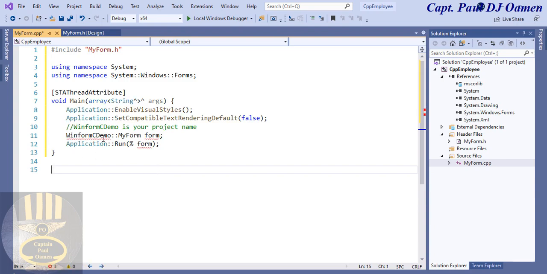Now the next thing is, you see this error. To be able to take care of the error, I have to include the name of my program in there. So the program is called CPP employee.